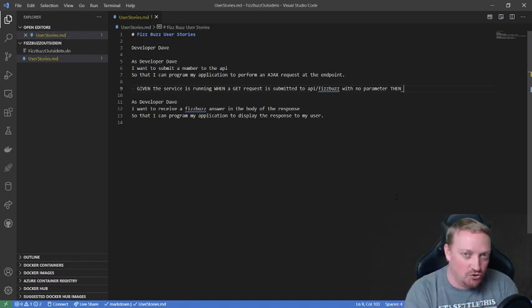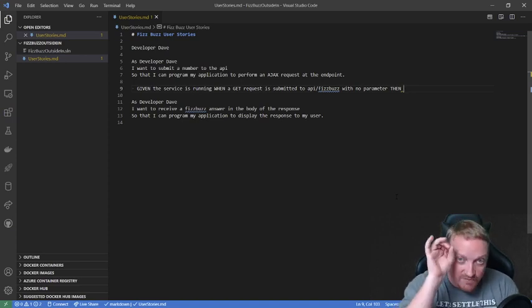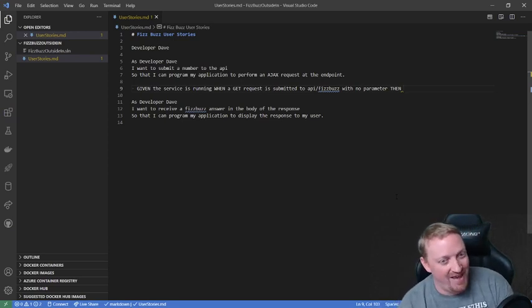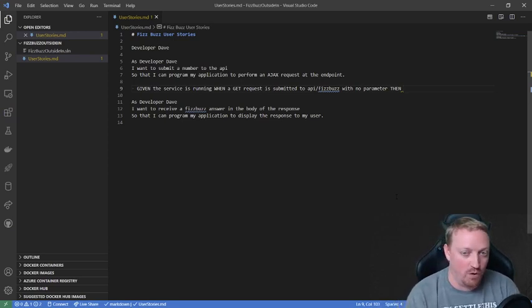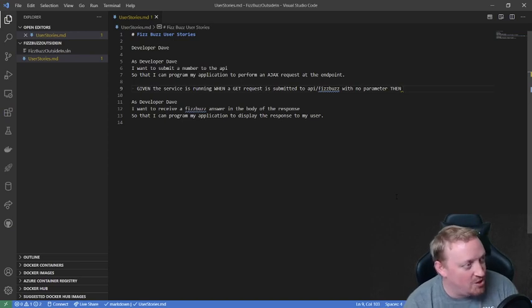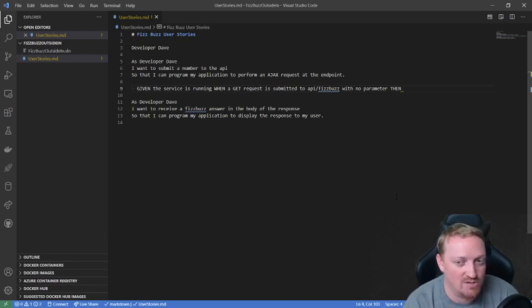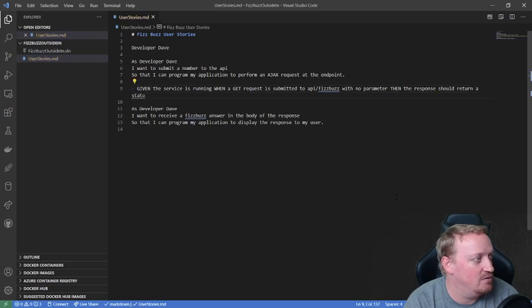So I'm not thinking green here. I'm not thinking the happy path. I'm thinking of the zero case in my zombies. So the result of that, I think, should probably be a 404. That's how I think my application should respond if developer Dave doesn't give me any parameters. So I'm going to say then the response should return a status code 404.